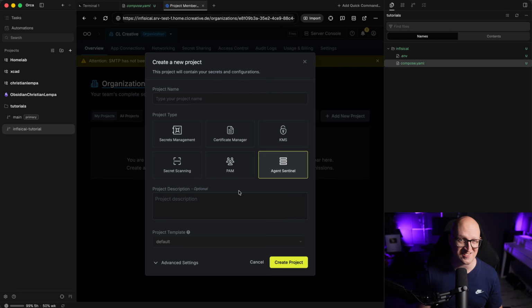And Agent Sentinel, this is governance for AI agents and MCP tools. Again, might also be an enterprise feature, not so interesting for us HomeLab people.